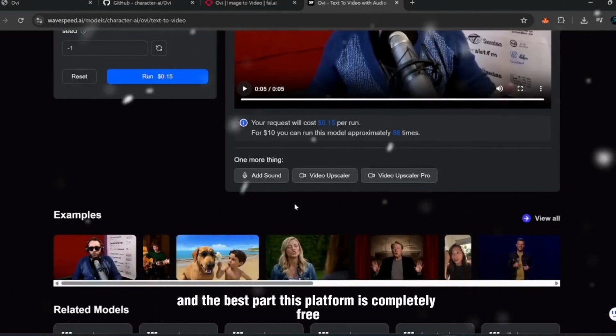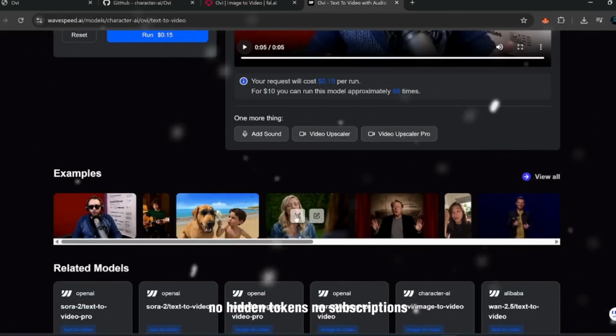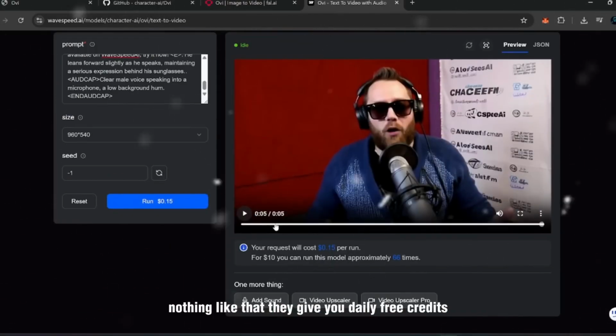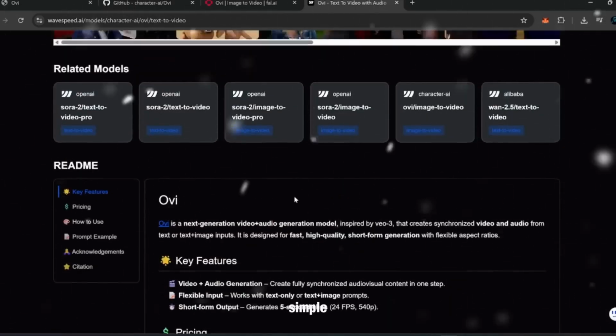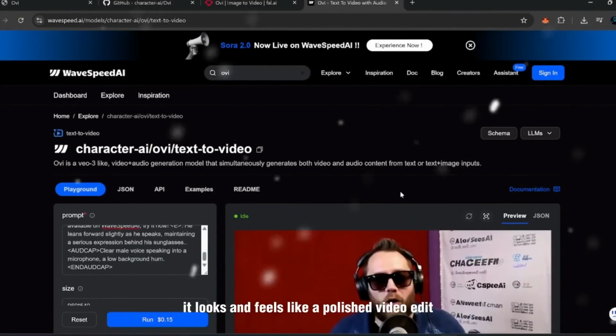And the best part? This platform is completely free. No hidden tokens, no subscriptions, nothing like that. They give you daily free credits, and if you want to extend your usage, you can even make multiple accounts. Simple. It looks and feels like a polished video edit.